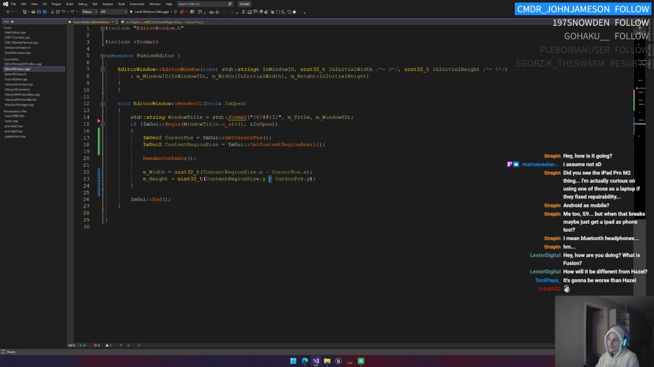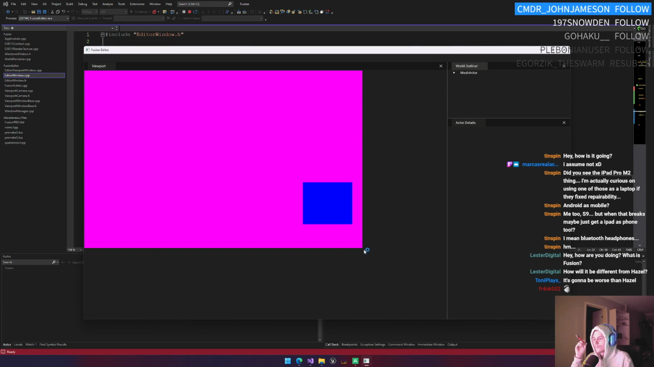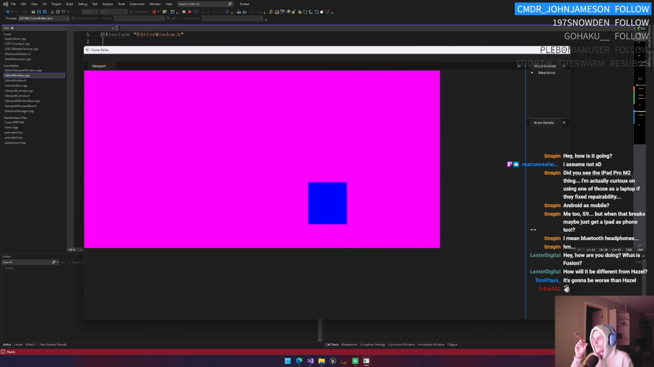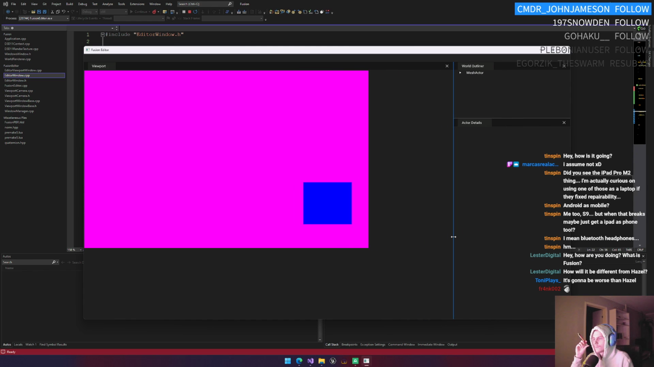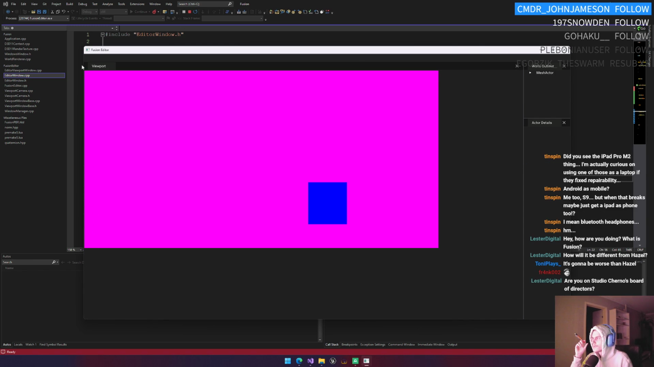What the hell is wrong? What's actually wrong here? Can't resize the window apparently.